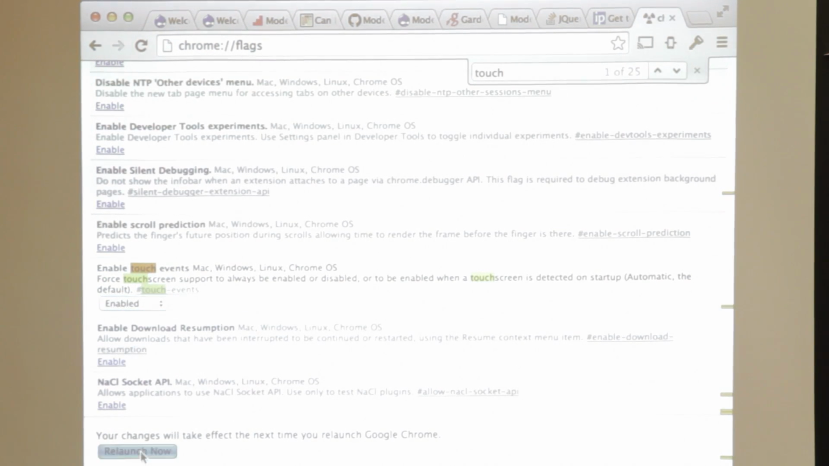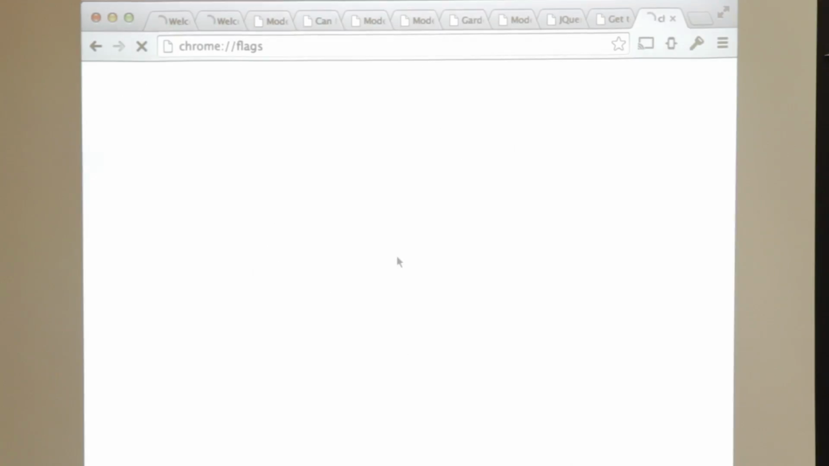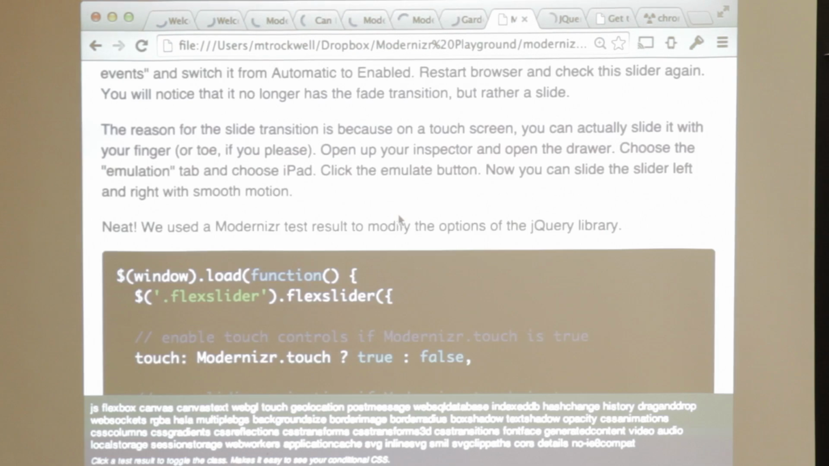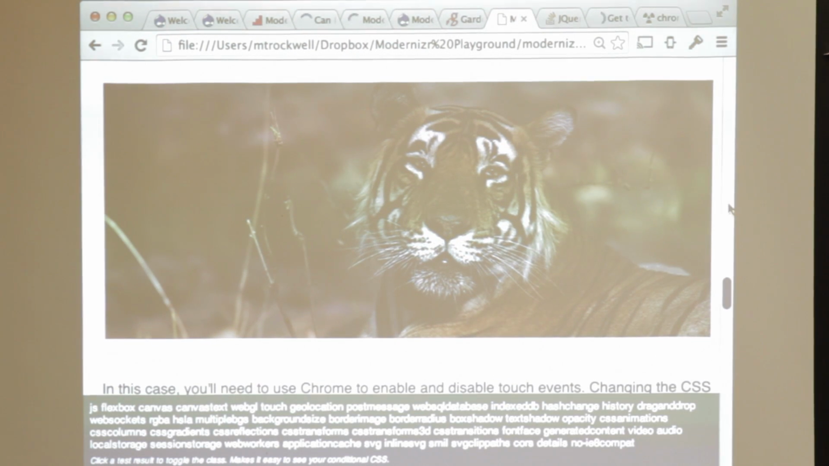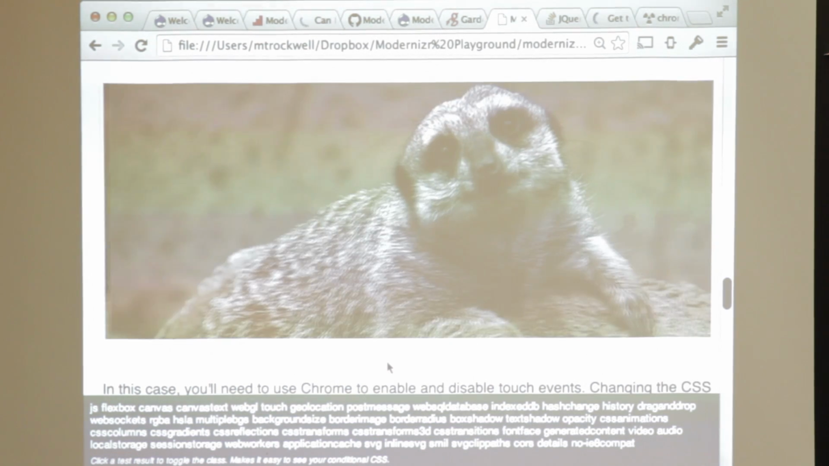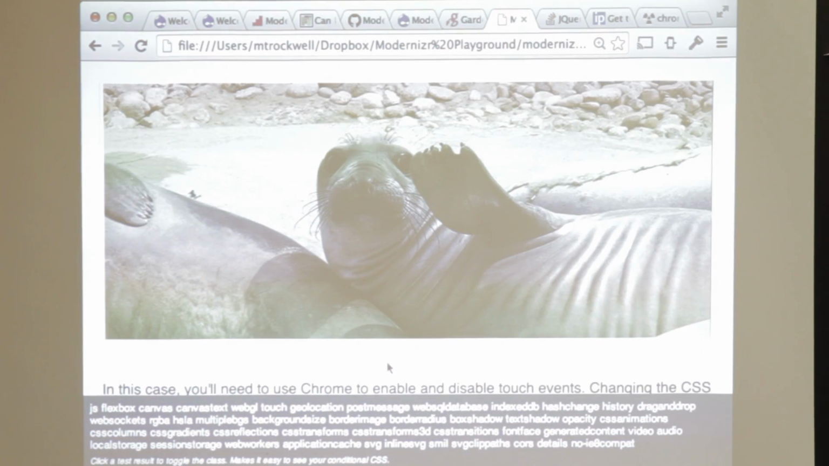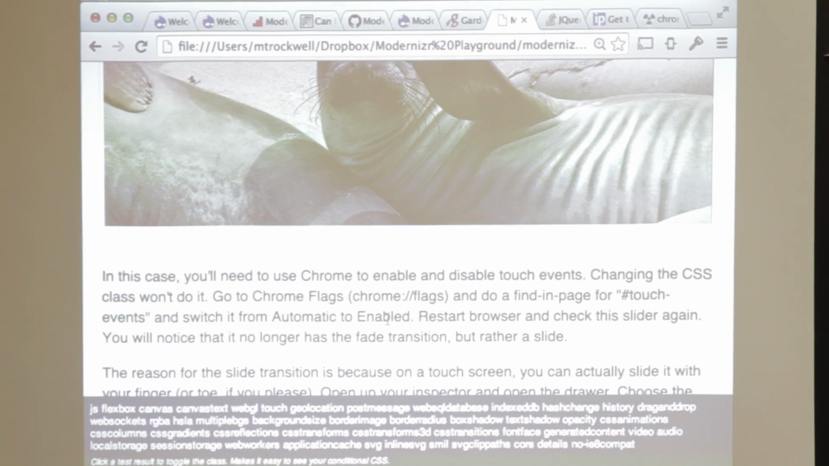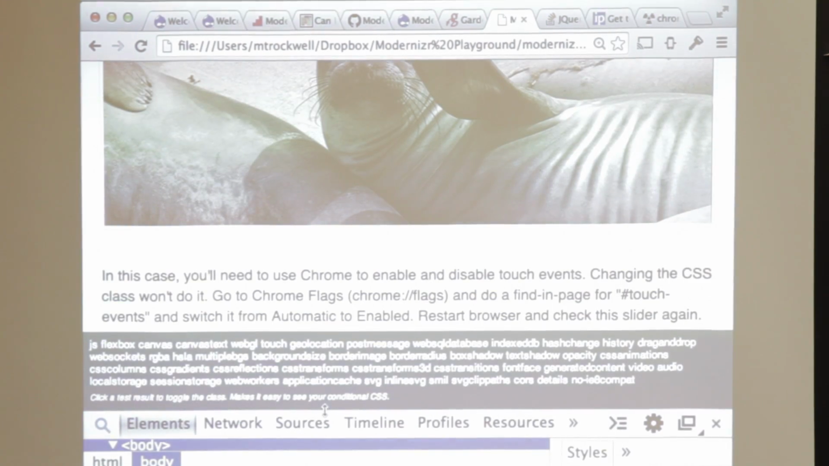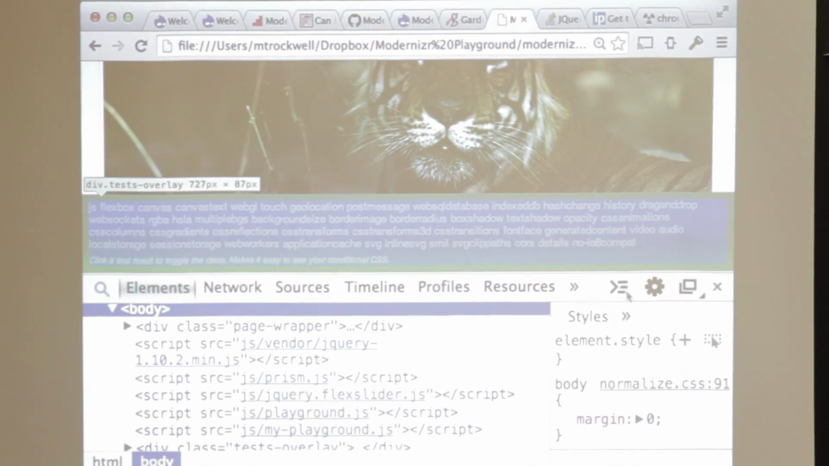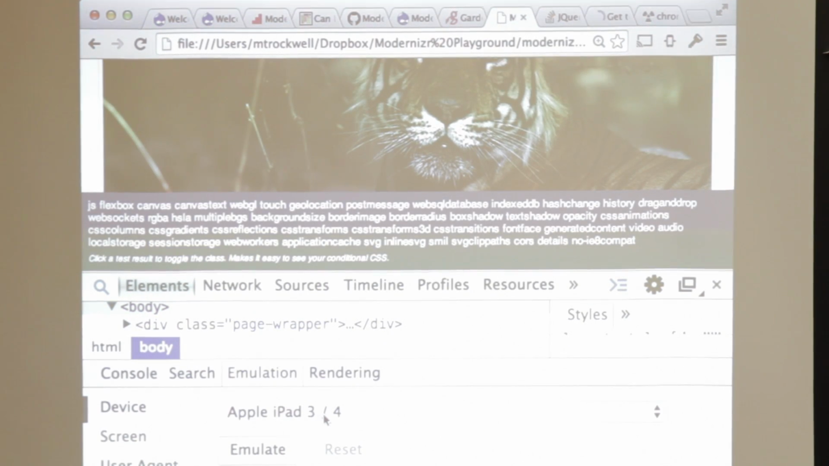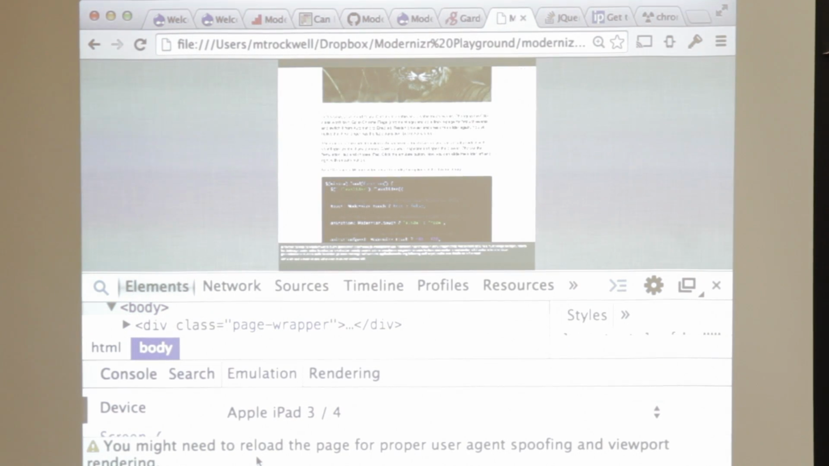So I can enable it, and then I guess it'll relaunch and hopefully reload all that stuff. And if I go back to this playground, you'll see it looks different now. It doesn't have the little circles that are probably impossible to touch, and it slides in a way that sort of implies you can work it with your thumb. And so take it to the next level. In Chrome, you can emulate one of these other devices. I think it's here, emulation. Yeah, let's pretend we're an iPad.